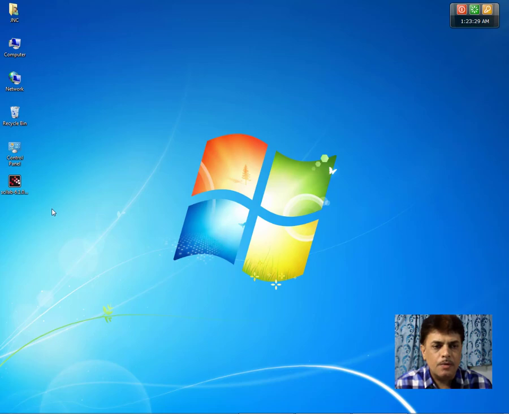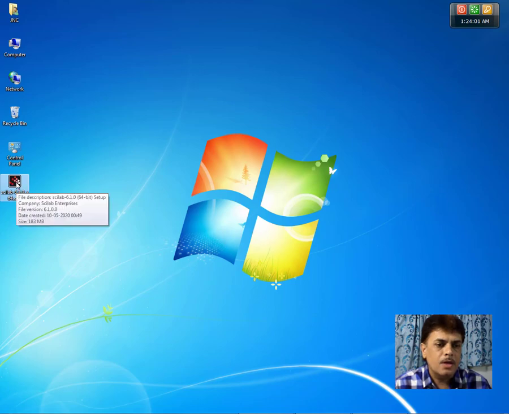So friends, now we have downloaded the setup and we have kept this setup in the folder of our choice. I have kept this setup right now at my desktop. So let us start installing the Scilab software. In order to install the Scilab software, let us find this kind of icon and double click or right click and open the setup.